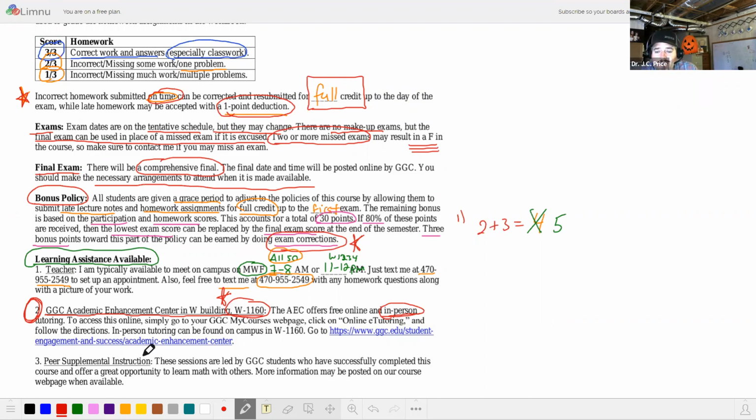We also have available to students PSI, which is called Peer Supplemental Instruction, which is really cool too. I did this as a freshman when I took my Calculus 1. They're basically calculus sessions led by GGC students who have completed the course, and it's really a great opportunity for you guys to learn math with others. I'll post the information on our course webpage.